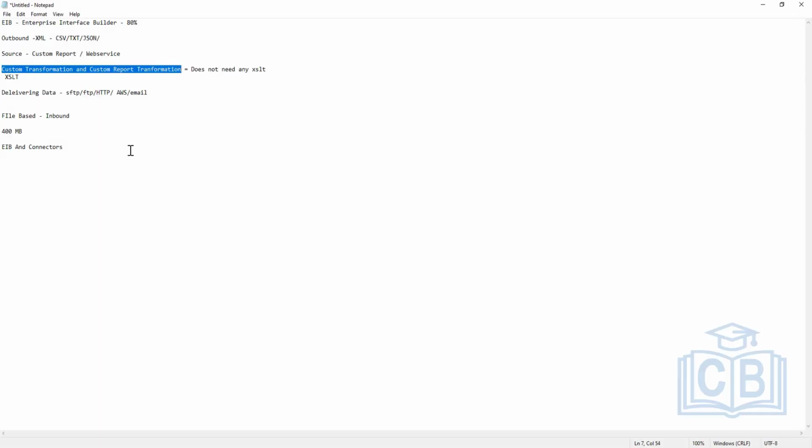Custom transformation and custom report transformation are the two transformations that we have in Workday. Custom transformation requires you to write XSLT code to do any kind of formatting changes, data transformations, data format changes, and data filters. All of these can be performed through custom transformation, where you would need to write an XSLT.